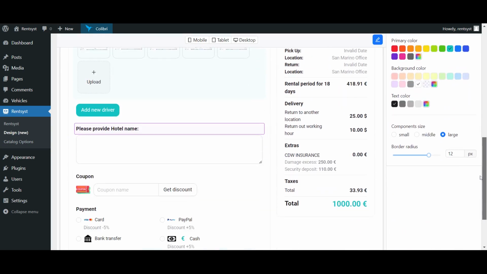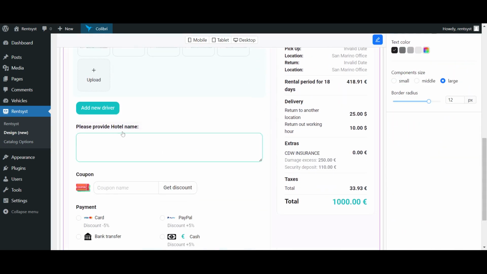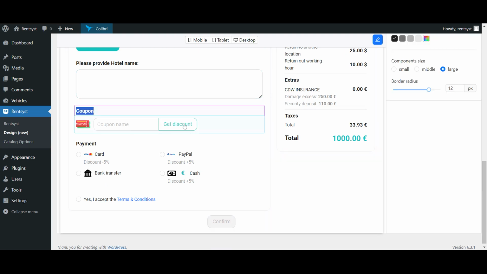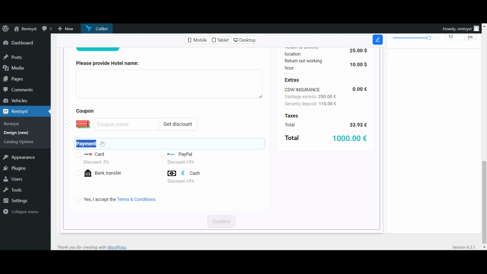Yes, and the customer will know that he needs to leave some information for you, which is important for you. So it will go directly also to other components inside RentSyst as well. Besides, the customer can also use promo codes and coupons to get a discount. And as for the payments, here the customer will see all available options that you activated in your RentSyst account.